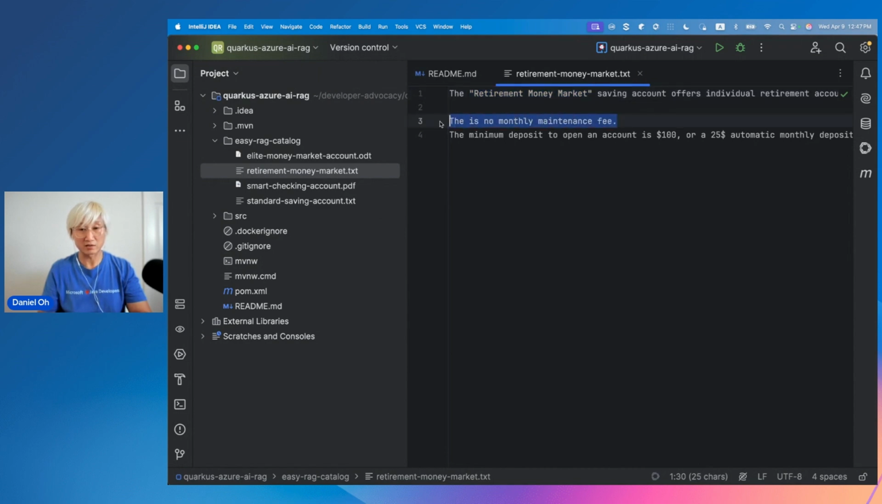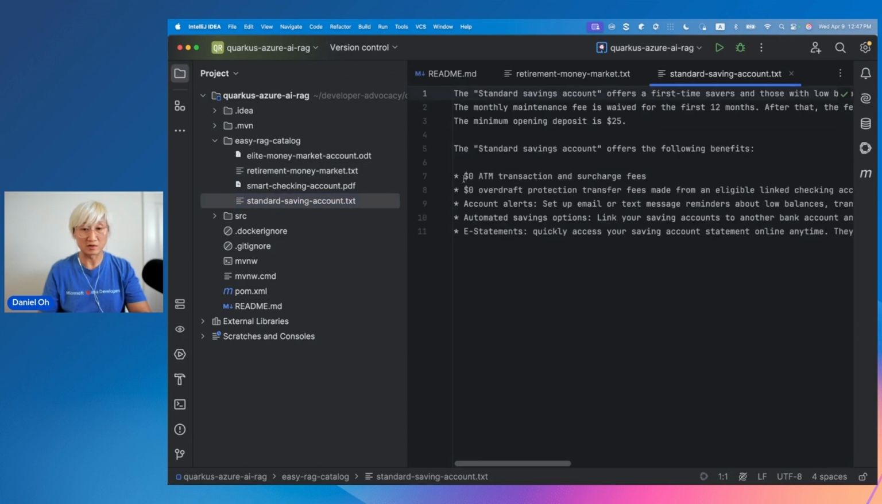An example: hey, there's no monthly maintenance fee. And then another thing is a savings account with a $0 ATM transaction and surcharge fee. So some kind of new offering for a finance company.